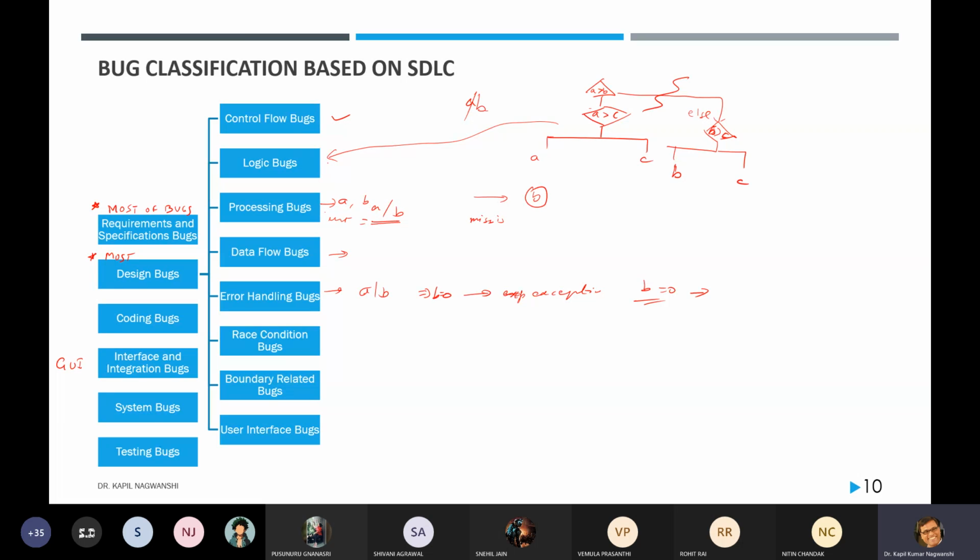Then come to race condition bugs. Race condition bugs also lead to bugs. Sometimes these bugs are not reproducible. Sometimes it generates output one, sometimes two, with the same set of input. So these are race condition bugs.